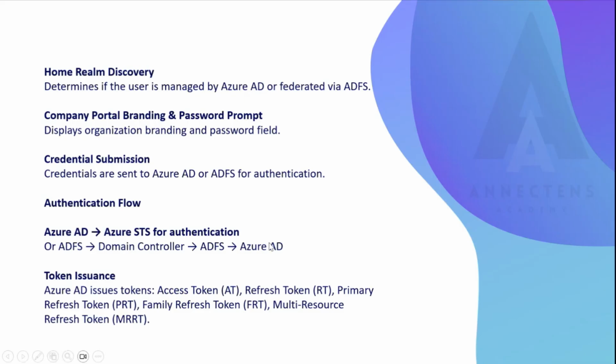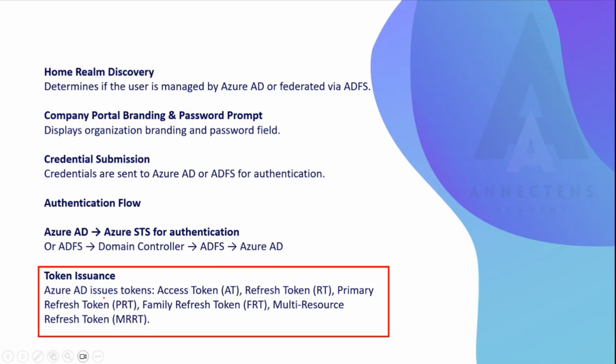Now, when we're talking about token issuance, what type of token is issued here? I'm talking about this part. Though it's very detailed, we are not going to go too deep.